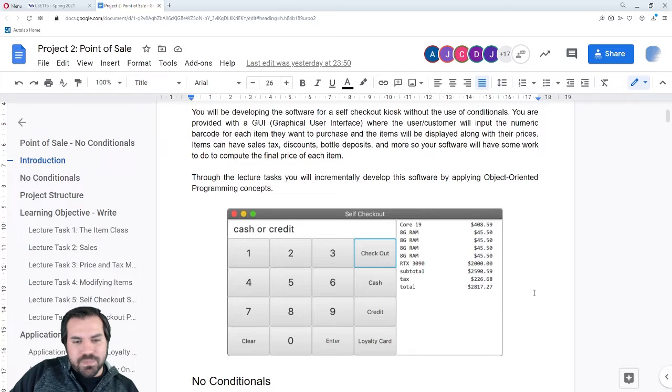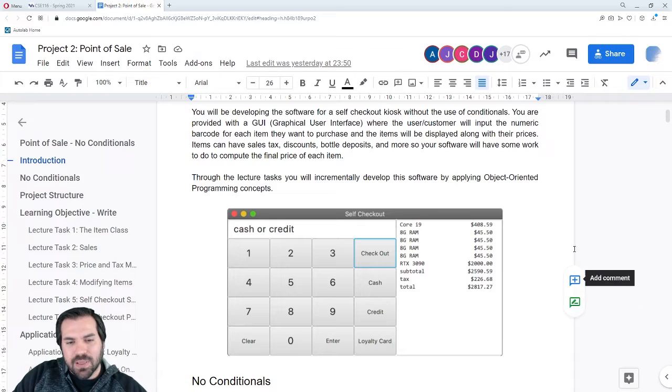There are various features that we want to add to this. For example, having items be on sale, having items compute the proper sales tax, and loyalty card. Well, actually, that's an application objective, so some of you might not do that. But loyalty cards to have extra sales on top of the other sales.